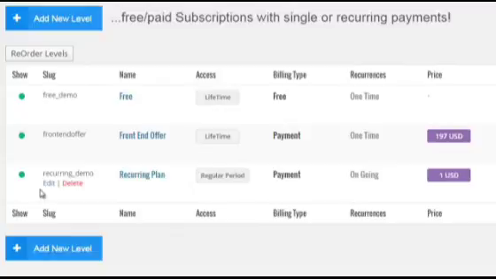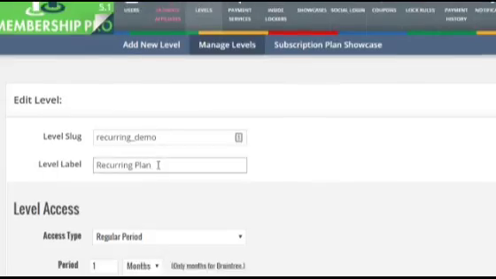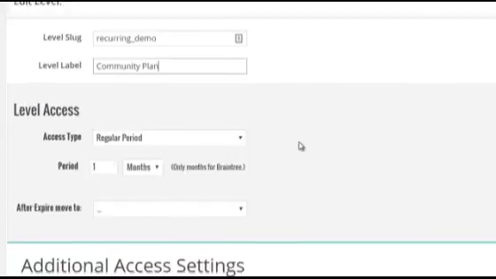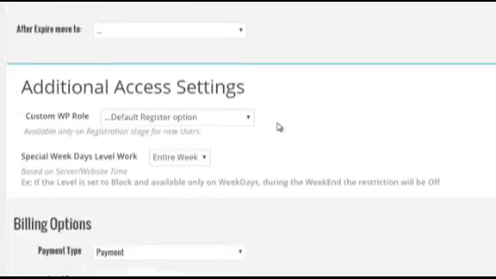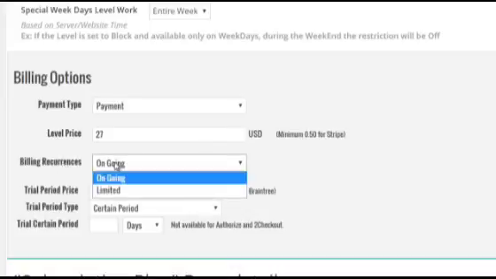And then let's change this to the $27 level, which we talked about in our blueprint. So if we click on Edit here, we're going to call this the Community Plan, since that is a recurring item. So every month we are going to go down here, payment. We're going to do level price. That's going to be $27 per month. And then for billing recurrences, we're going to have it ongoing.